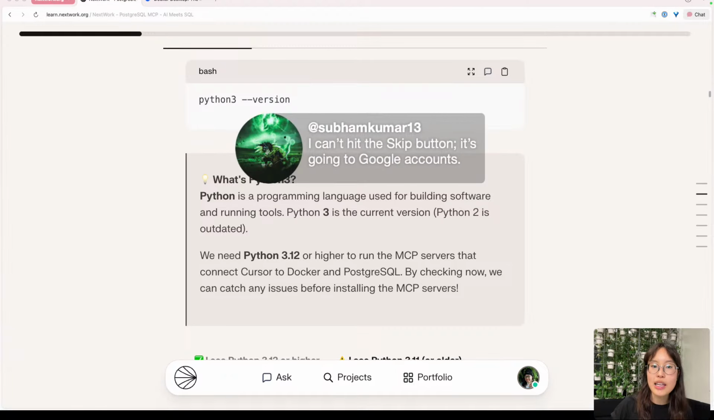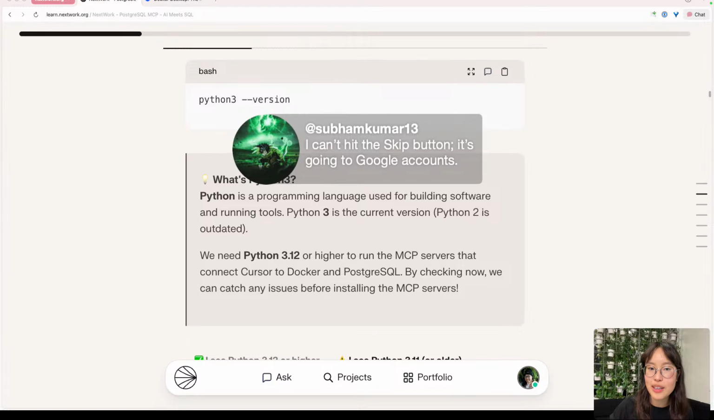Subham is saying, I can't even hit the skip button. It's going to Google Accounts. Damn, are we going to Google Accounts right now? What is that for? Does that mean you can't even skip the account setup in Docker? If that's the case, it is possible for you to create an account and head back into Docker.